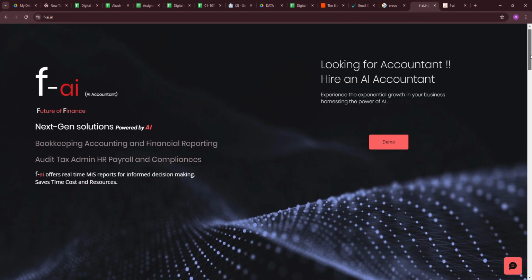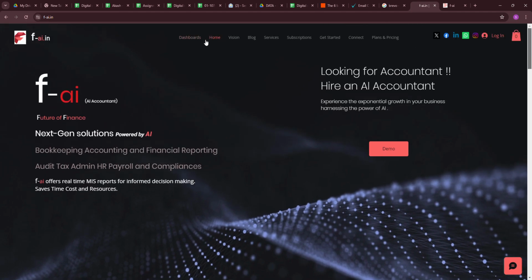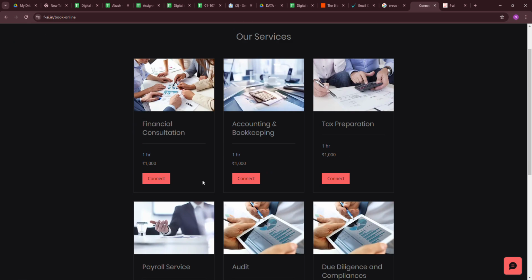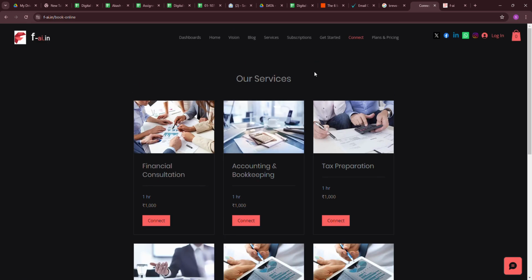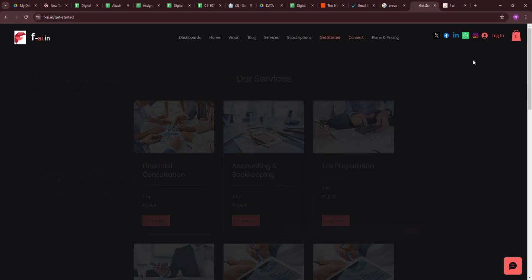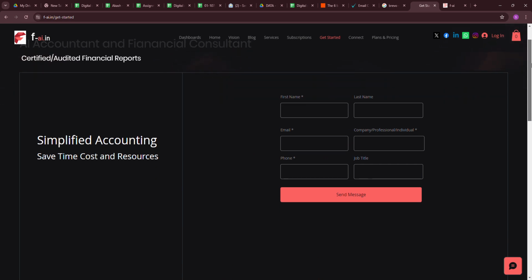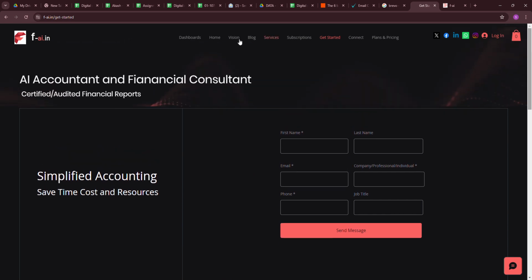This is the first page where you see home, vision, log in, services, subscriptions. You want to connect with us with respect to any particular services, say financial consultation, accounting, or tax preparation. Initially, it will be a free session, so you don't have to bother about it. You can have a demo of our accounting module, how it works, what all things go by. Again, we are happy to hear from you.